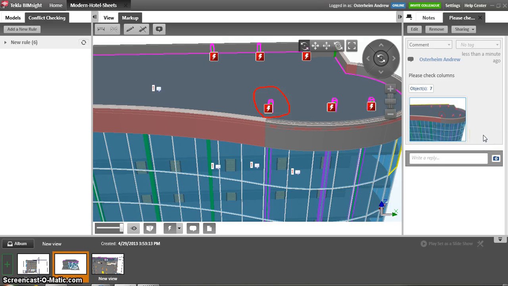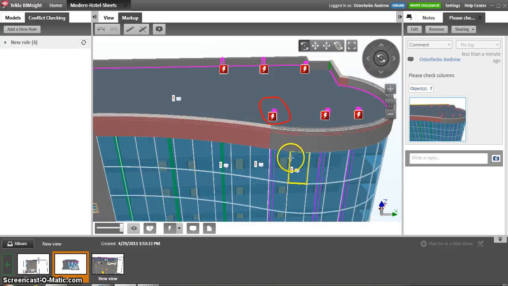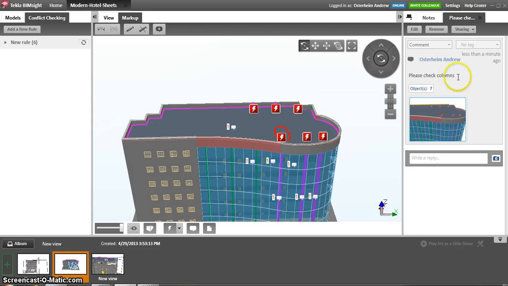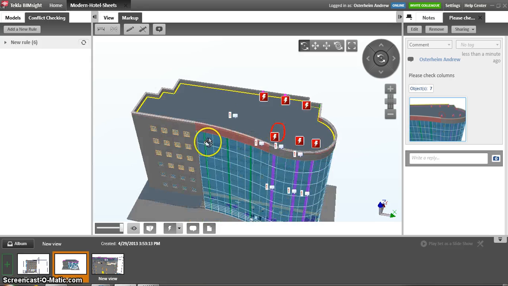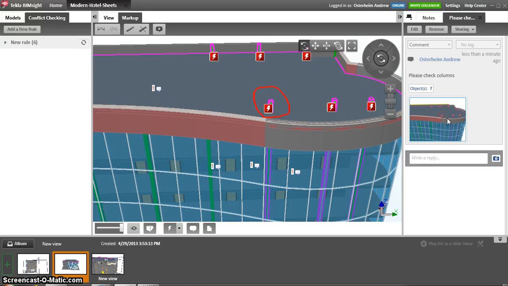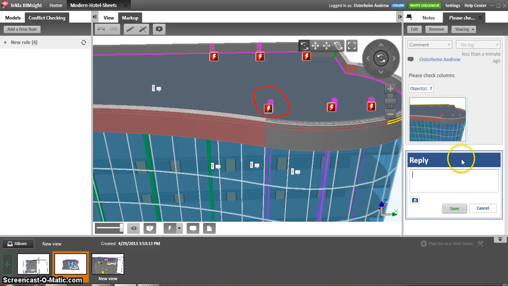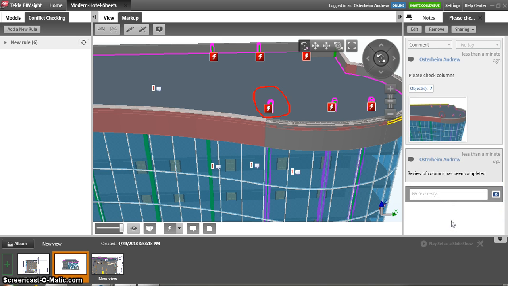Once received by our designer or architect, they have the ability to open up a note and see a description along with a picture. No matter what view you are looking at, if you double click your picture, it'll bring you back to the original problem. So now our architect has a clear view of the issue and can write a reply if necessary. In this case, our architect will reply that review of columns has been completed. Now when he saves his review, he can upload it to Dropbox or email it back to any other party that has been affected. This way everybody is on the same page.